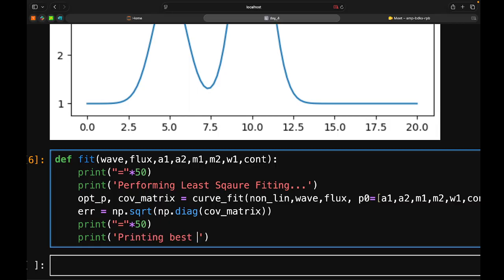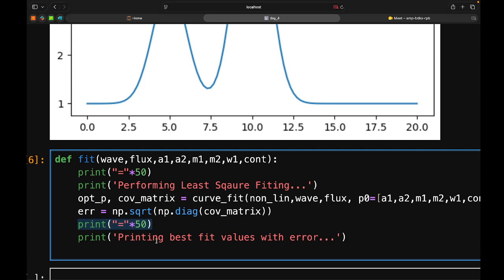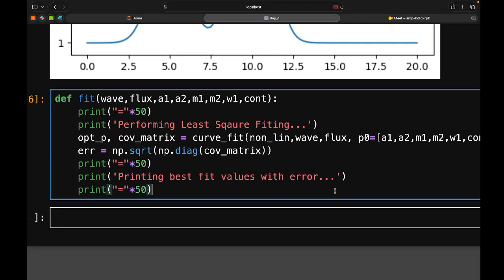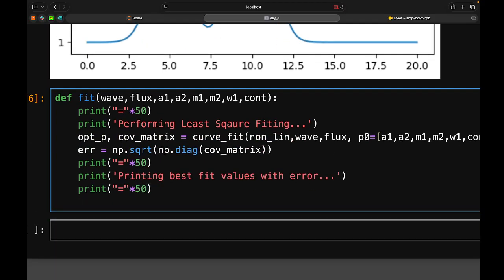Printing best fit values with error. Now how will I print that? Print. So it's a huge function code, so you have to just write it a lot. So it will be creating our model.